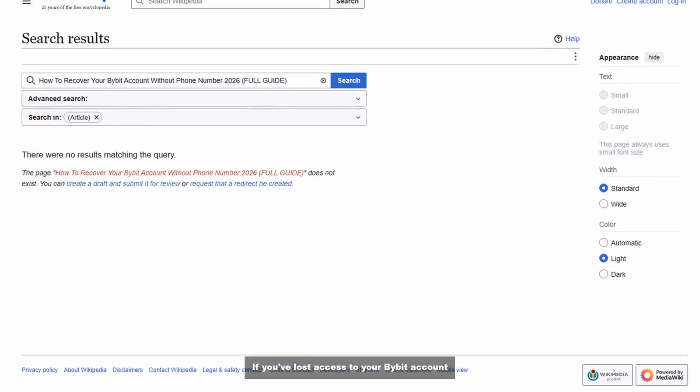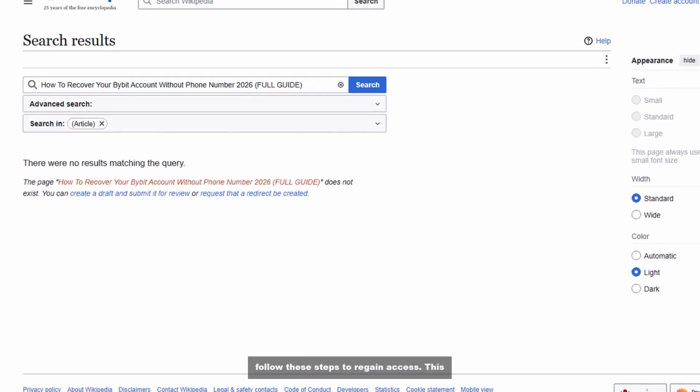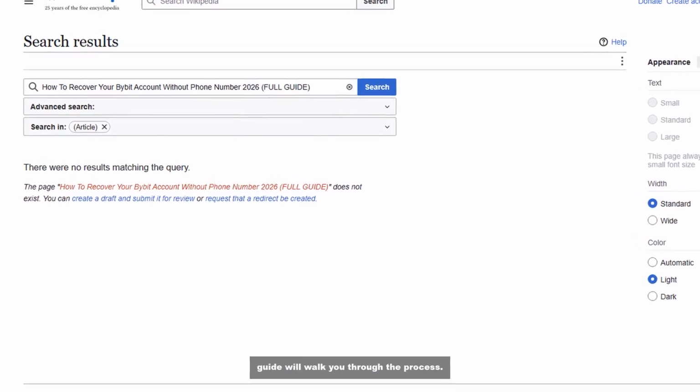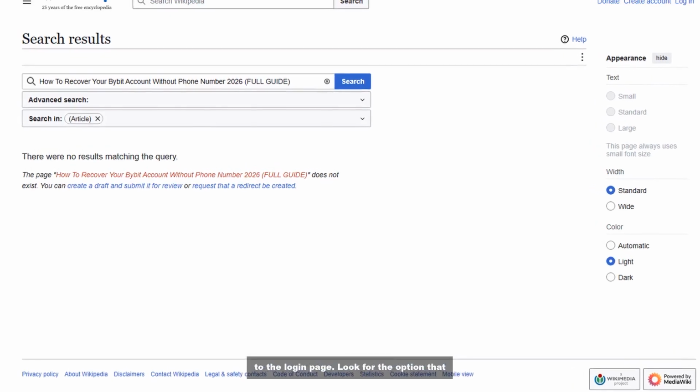If you've lost access to your Bybit account and can't use your phone number for recovery, follow these steps to regain access. This guide will walk you through the process. Step 1. Visit the Bybit login page. Go to the official Bybit website and navigate to the login page.